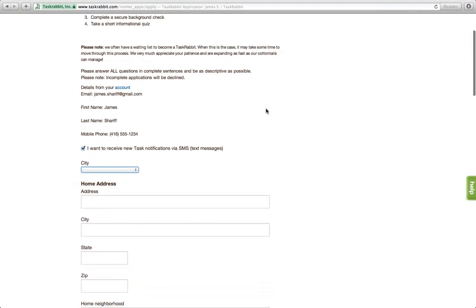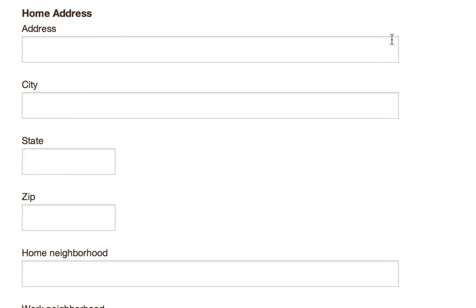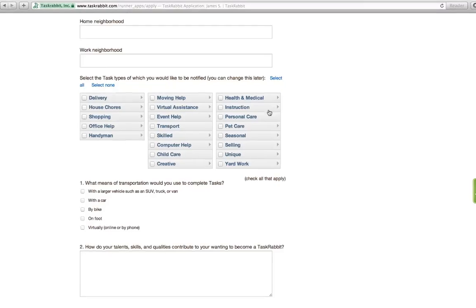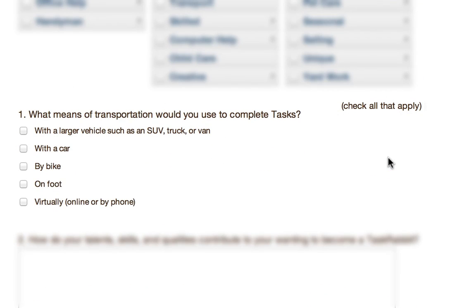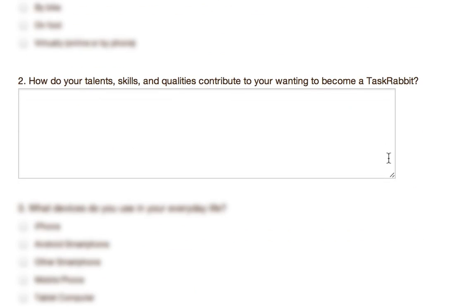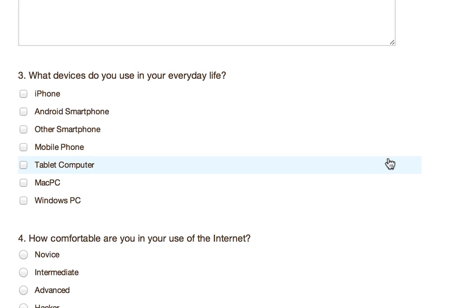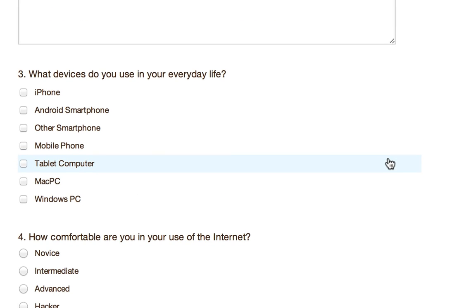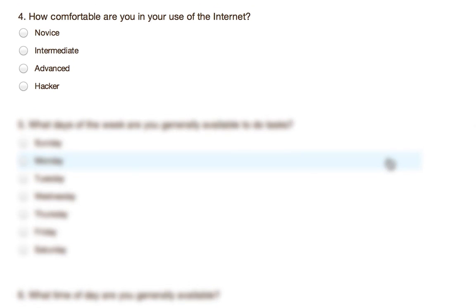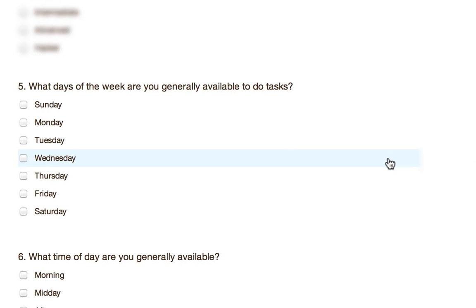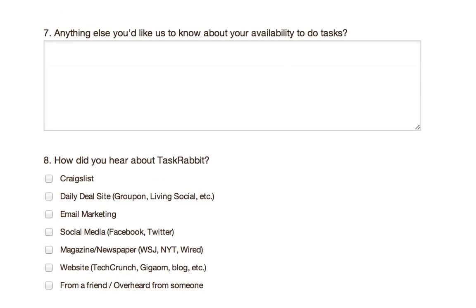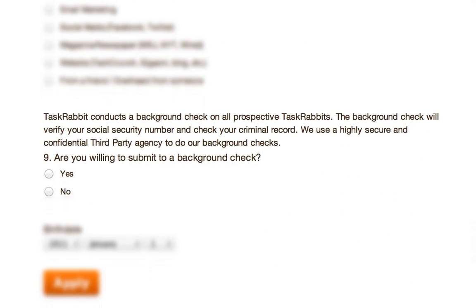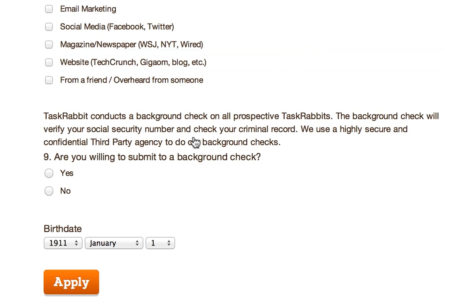Completing this application will require your home address, your preferred task types, means of transportation, talents, devices you use daily, how competent you are using the internet, availability, willingness to do a background check, and your date of birth.